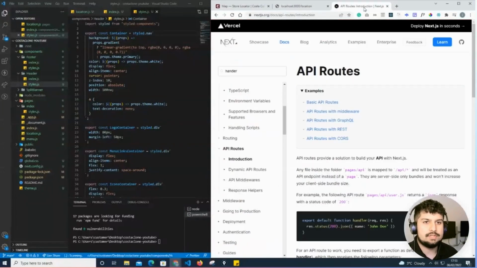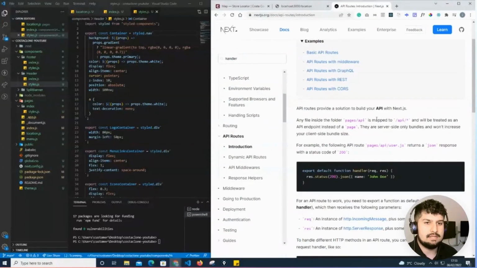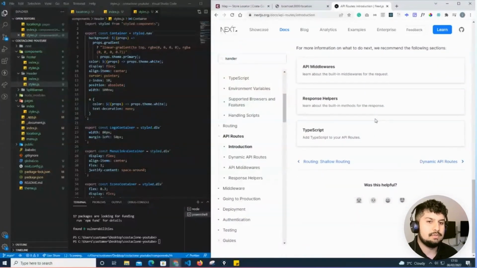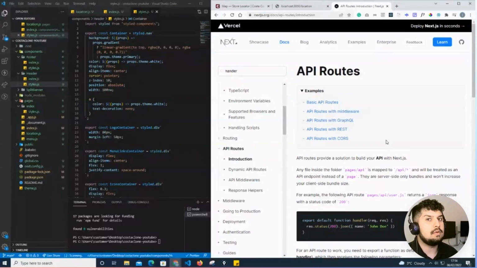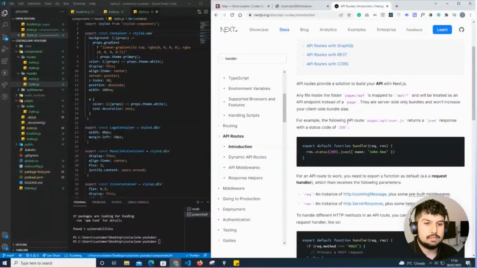So if I go onto the Next.js website and go on to the API routes, it does give me an in-depth overview of what I do to implement the API. All I want to do is make GET requests for now. So what I will do is copy this handler function, and what that does is it will print out the name of John Doe on there. So we will test this out now.